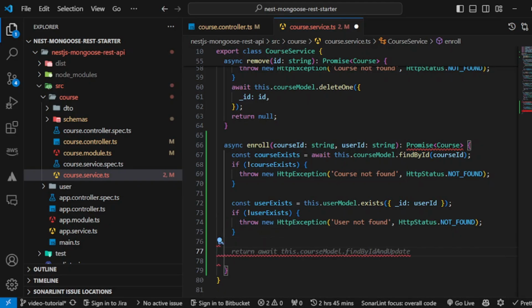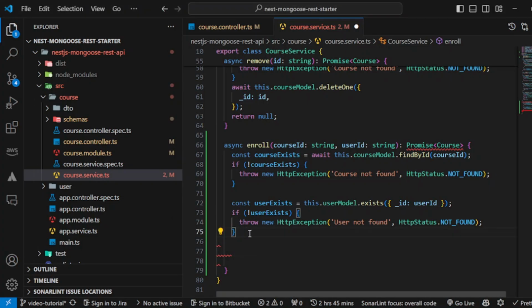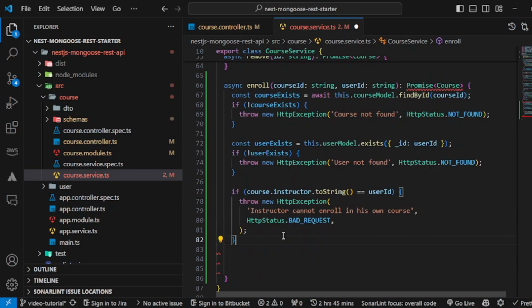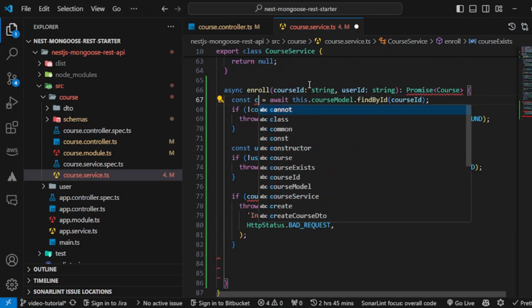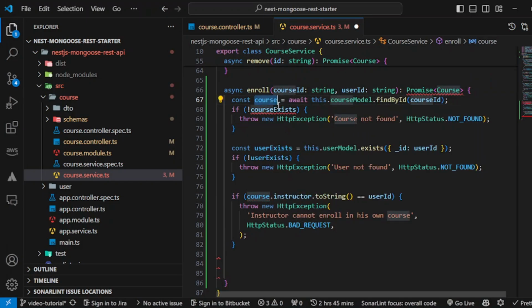let's do another check. The check would be to make sure that the instructor himself is not enrolled as a student in his own course. So that is one of the really important checks that we need to put. So let's do that. So coming here, I will paste this validation. I think let me change it by this. And paste this. Okay, so now what I'm doing here is I'm checking.